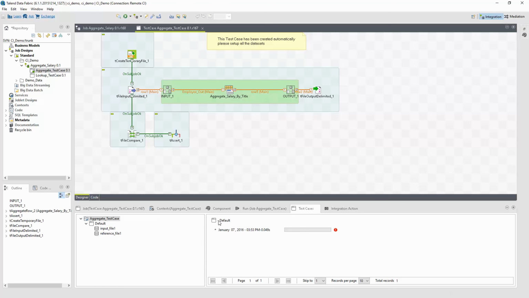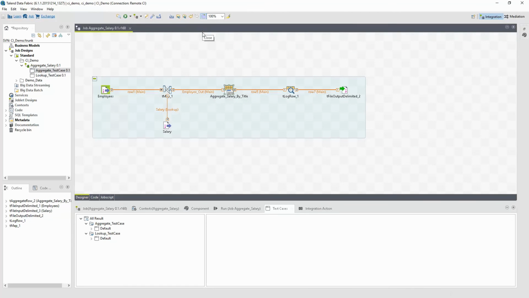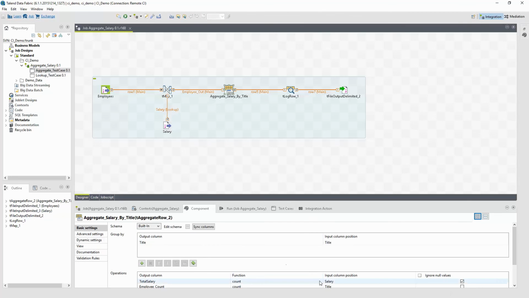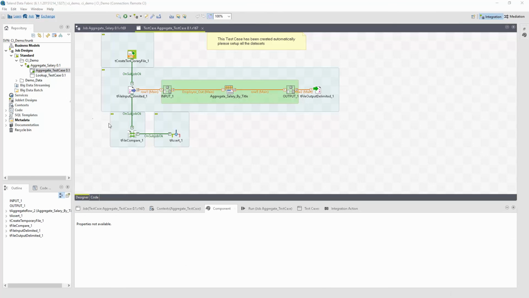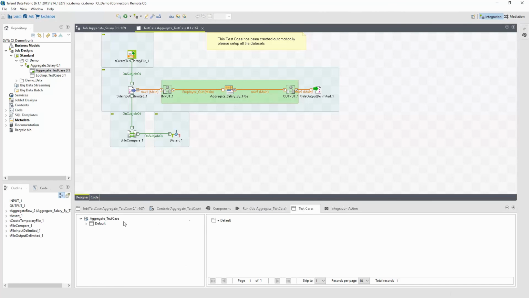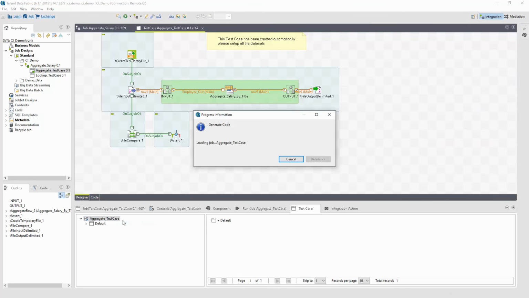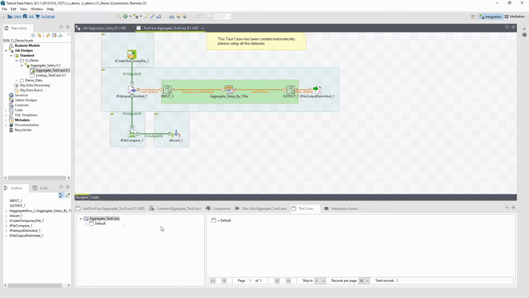Looks like we have some errors in our job configuration that are preventing our test case from running successfully. So, I'll head to the aggregator component in my job to make sure everything is accurate. Here is our problem. Now that everything has been fixed, I'll save my job and run the test case again. And now my test case is successful, so I know my aggregator component is configured correctly.